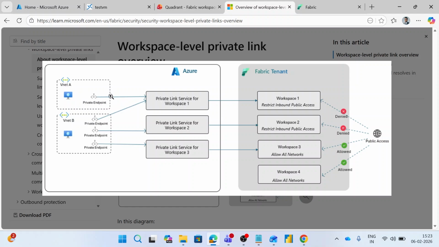So you essentially create that private endpoint. So all of the resources sitting within the virtual network, be it the virtual machine, if you're trying to access Fabric workspace from within the virtual machine sitting in this VNet A or VNet B, then you need to create those private endpoints to establish the connectivity using the private link service to workspace. And that's how the architecture works.